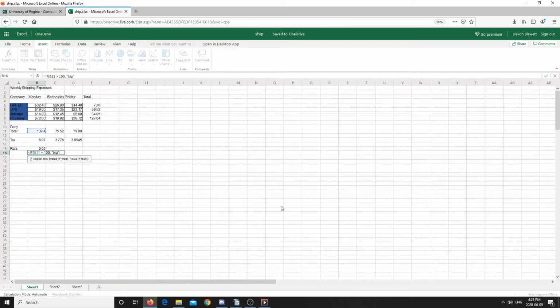And since I'm using text, I need to surround it in quotation marks so that it knows that I'm trying to write a word, comma. And if it's not greater than 100, I'll write small, because it's a smaller number. Close the parenthesis, hit enter. And you'll see that here it's writing big because 139 is greater than 100. But if I fill to the right, it will write small because 75 and 79 are both less than 100.